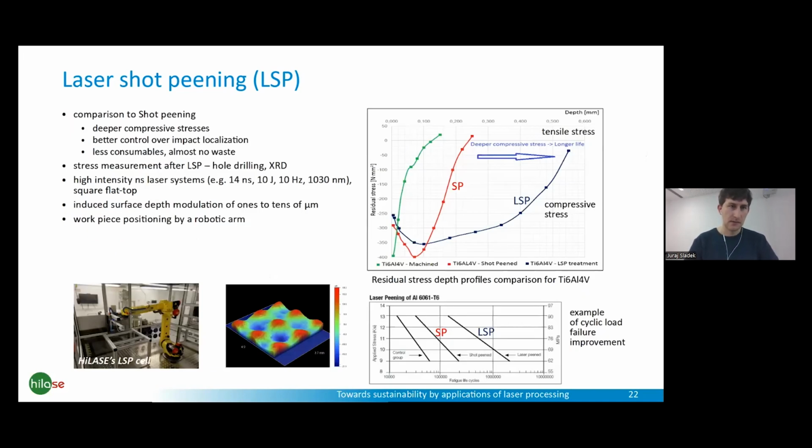There are some graphs of how it may look. There is also a comparison to shot peening. Shot peening is when we are shooting not a laser but stainless steel balls onto the material, but compared to this technique, the laser processing gives better results. There are fewer consumables, it is more controllable, and the stresses imparted are deeper.